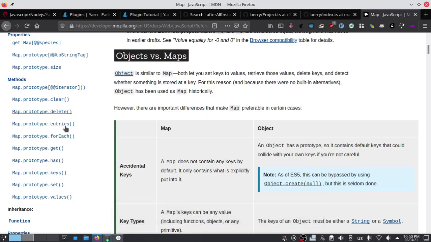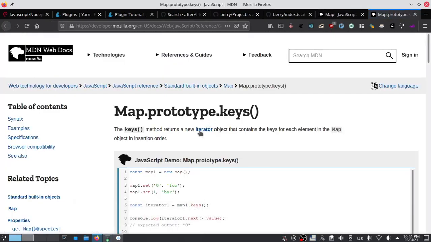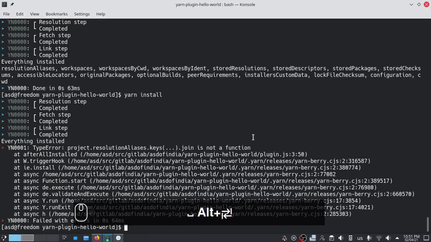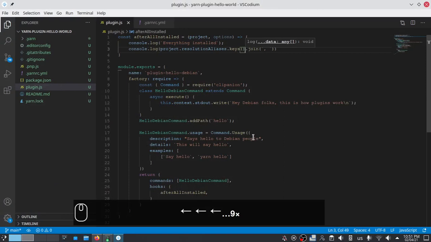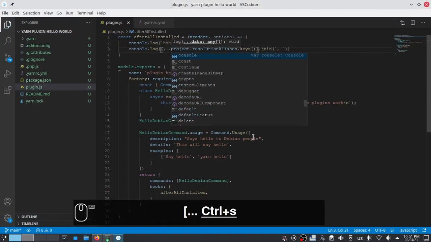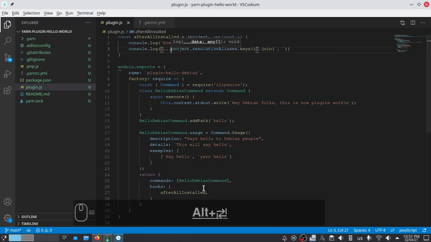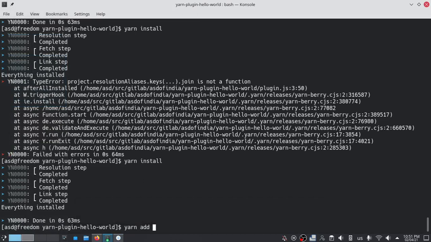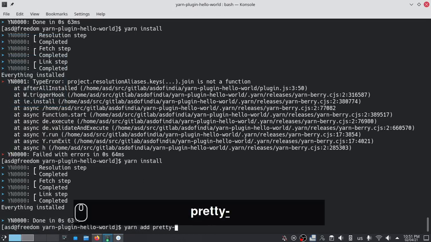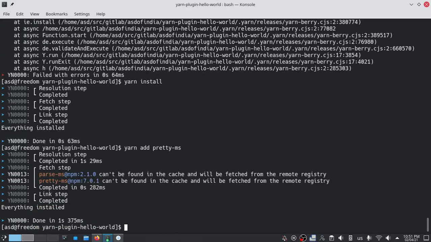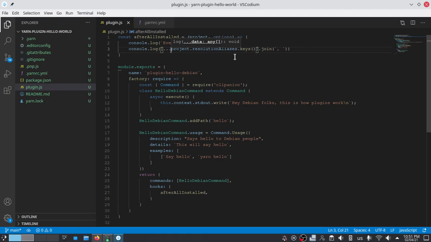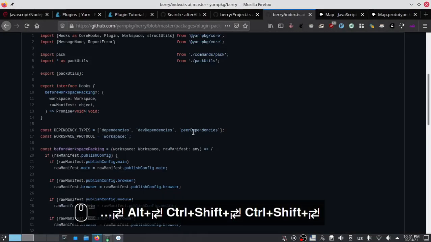Keys.join is not a function. What is keys? It's an iterator, okay. So an iterator won't have join. How do I get an array out of an iterator? Yep, so nothing. Let's add a simple delay. Now still empty. Okay, so resolution aliases is still empty. Very useful.